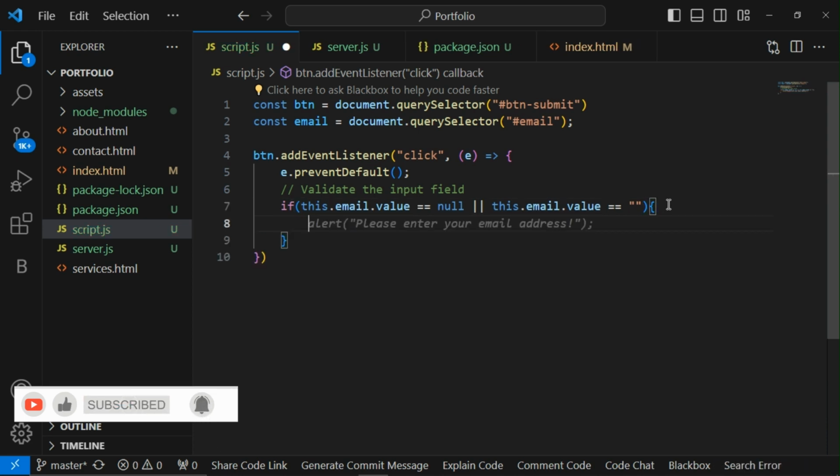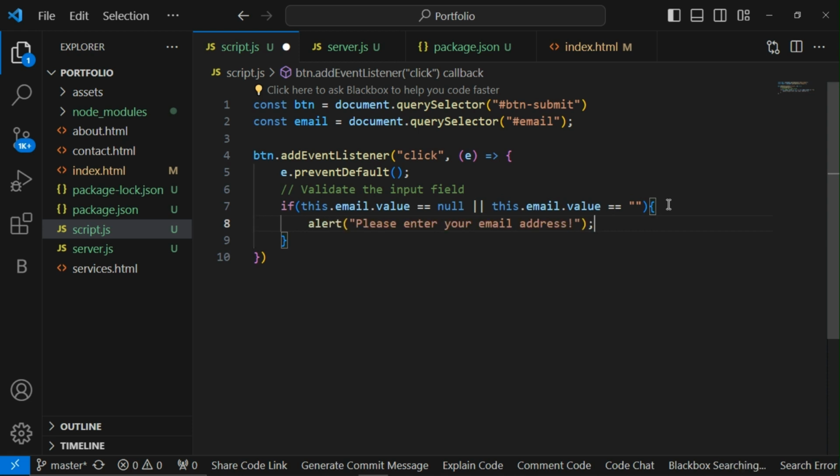Here we want to say the user should provide an email address. From there, we return false. So this is the first thing we want to do. Else, then from there, I want to get the data.